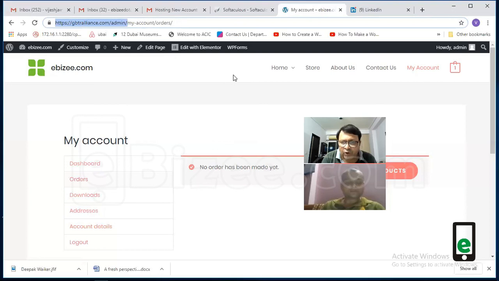And later on, with this site, with little effort, you can create a mobile app also. It is not difficult. Okay. The same site will be converted into a mobile app also.